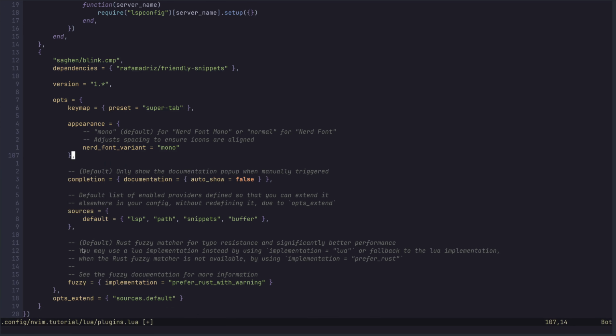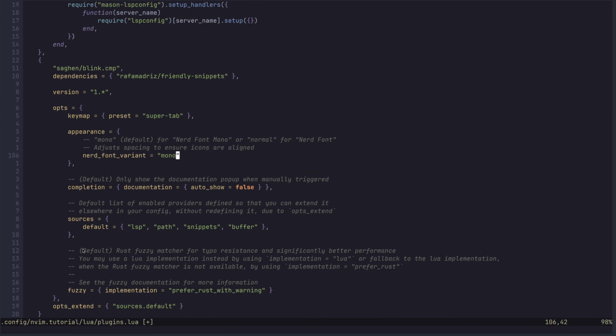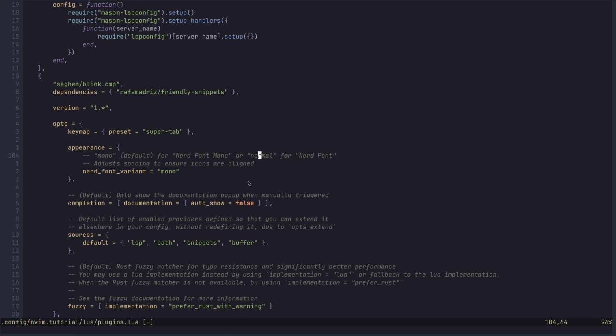What we're doing in this specific line is we're instructing blink.cmp to use the monospace version of nerd fonts. Basically, all that does is it ensures that all the fonts are the same width, and that means all of the icons look consistent. If you're an expert and you have your fonts nicely tweaked, or you know that your fonts are set and work in a TUI well, you can set this to normal, and that does sometimes bring better results. However, I do recommend sticking to the default and using mono.